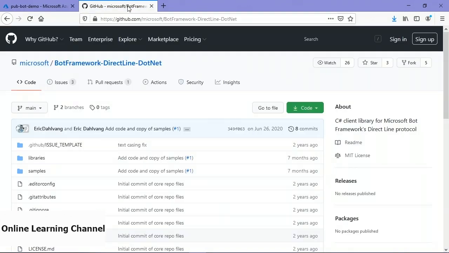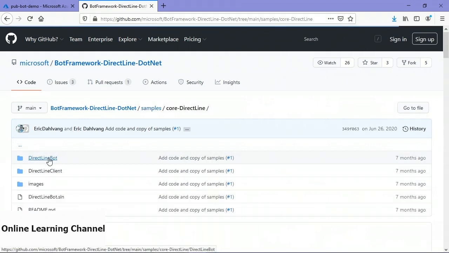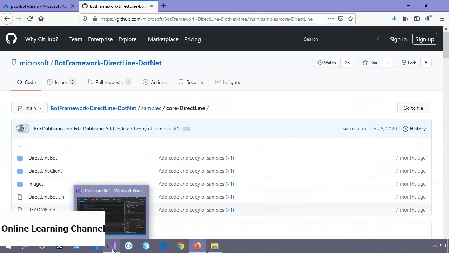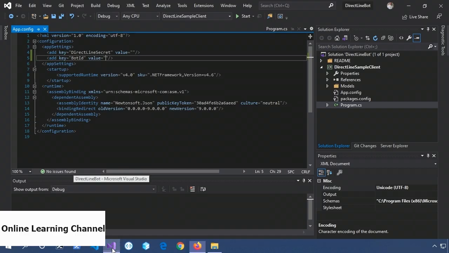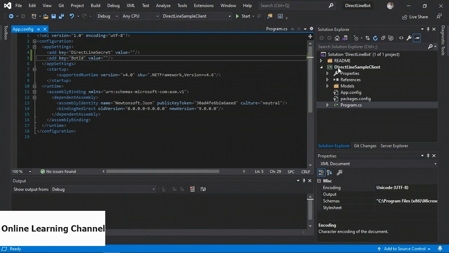So basically, you go to github.com/Microsoft/botframework-directline-.net. You can download this repository. The one that I'm going to use, if I drill into samples and then core-directline, I'm basically taking only the direct line client here. Okay, so now let's go down to the taskbar. I'll select the Visual Studio icon to open Visual Studio, and I've got this direct line sample client open. I've got 2 files open. I've got the app config file open, and I've got the program.cs file open.